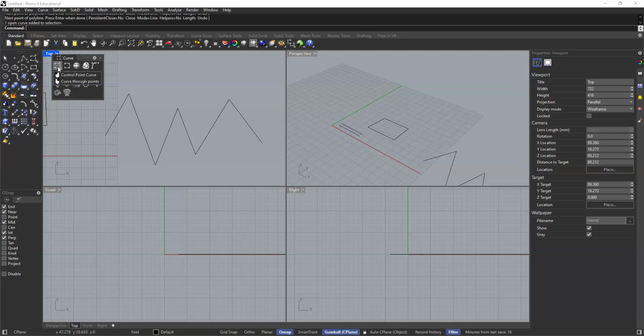Okay. And in the curve command, you can see there's all sorts of curves to select from. I'm going to pick on these two here. And so the first one is control point curve.